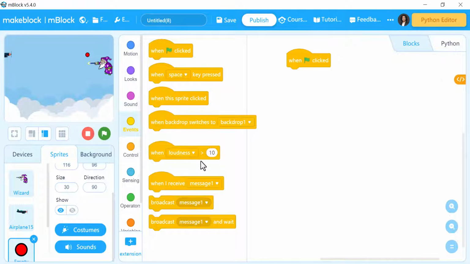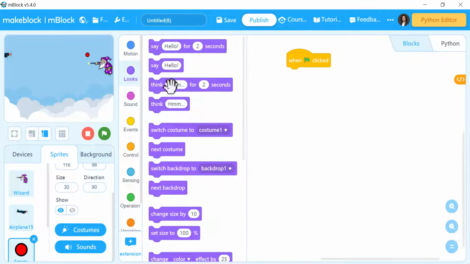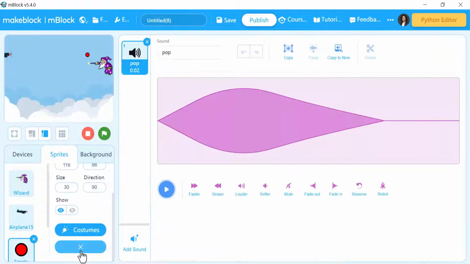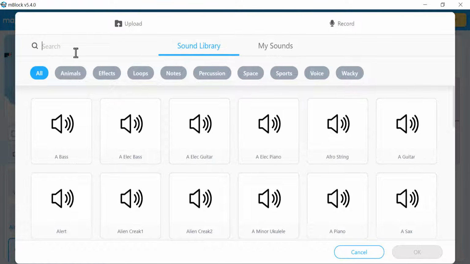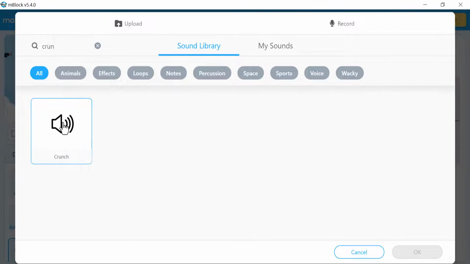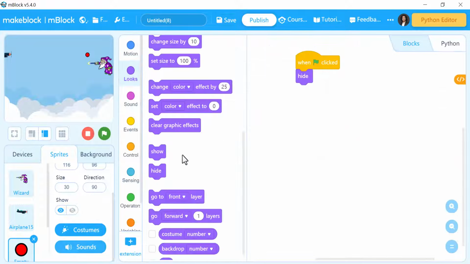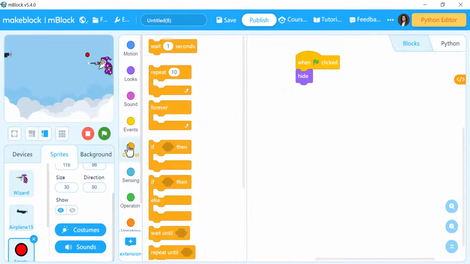Now I will go to program the bullet. When green flag clicked, I want it to be hidden. After that, when I press the space key, I want it to go to the beginning of the gun, and after that to fire going to the left side of the screen. So it will begin from the position of the gun until the left side of the screen, and it will also make this crunch sound. So I go to sound and I click on sound and I find crunch.